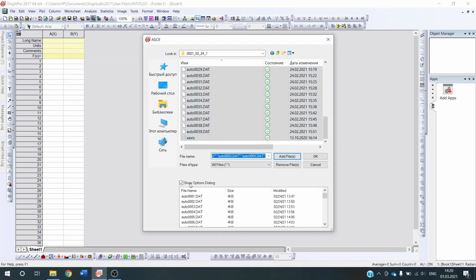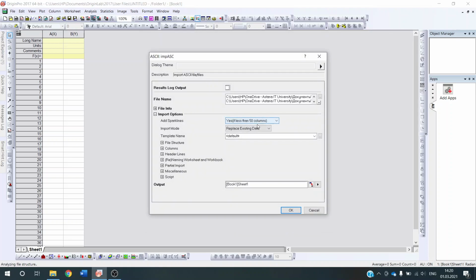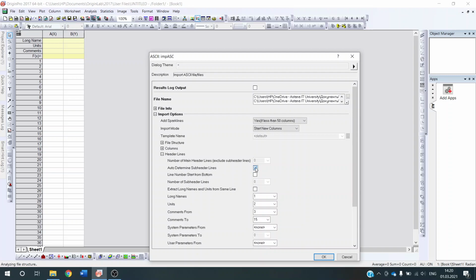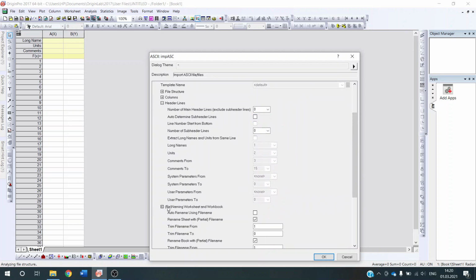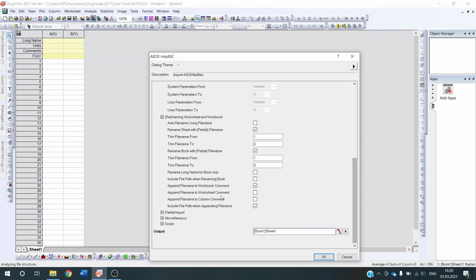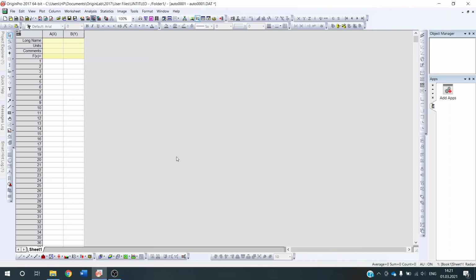Then add, show options dialog. Okay, start new columns, header lines, uncheck auto-determine subheader lines, renaming, uncheck include file path and append file name to workbook comment, and instead check append file name to column comment. Okay.